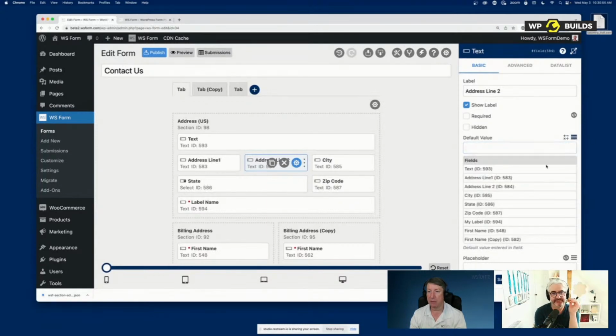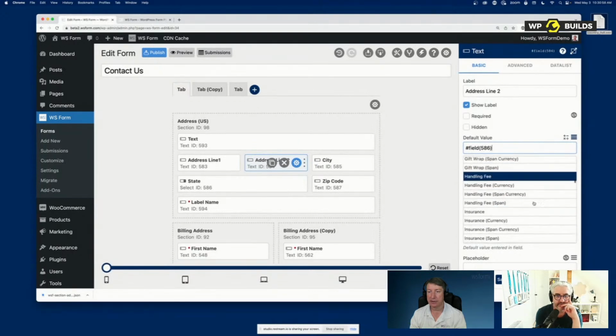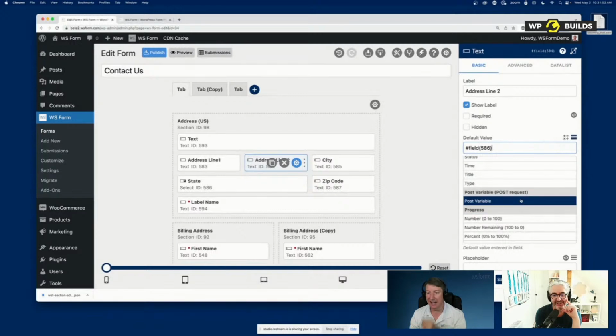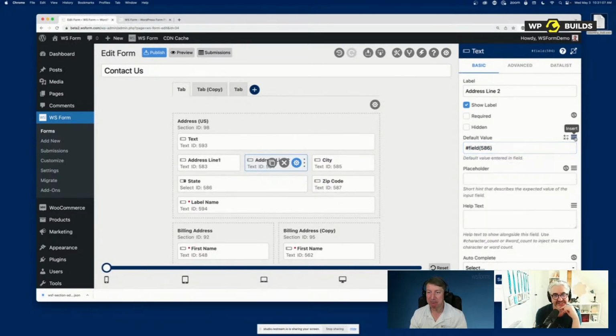There's also a variable library here as well, so you can actually insert the value of another field, and then you can see how many different variables we have in here. There's just all kinds of stuff. There's a couple that we won't go into right now, but yeah, I mean, we've only got as far as default value.